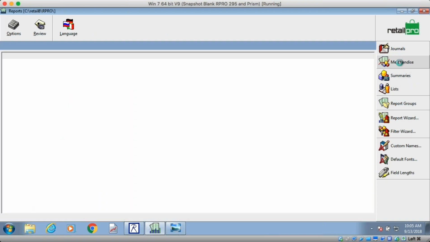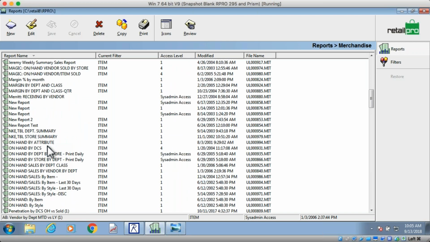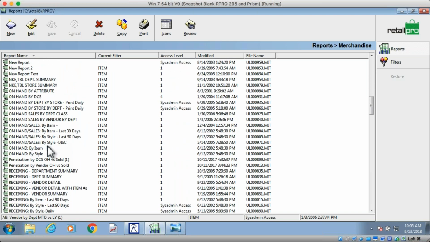So let's go down to merchandise and let's talk about merchandise. I don't see any questions yet. That's fine. So the merchandise report is, and my menus, I have to apologize, they're a little cloudy. They've got junk in them. But a merchandise report is a multi-data type report. So it is about items, about merchandise.